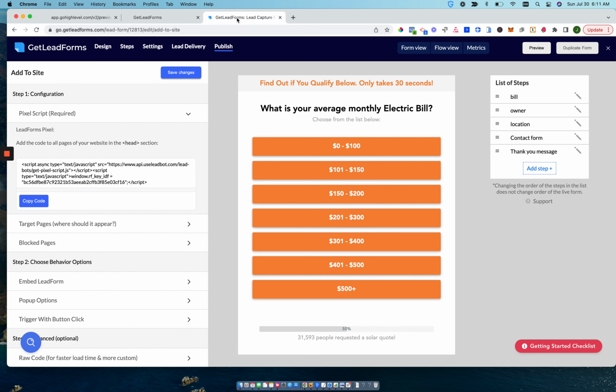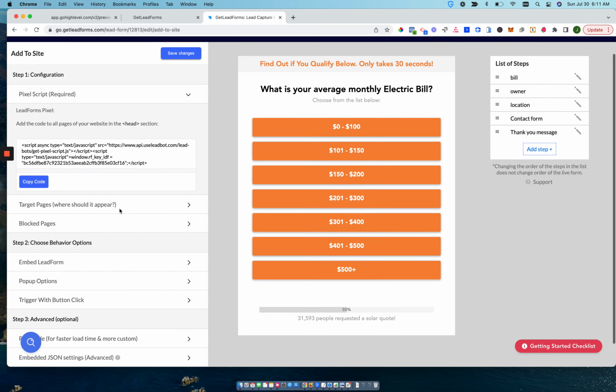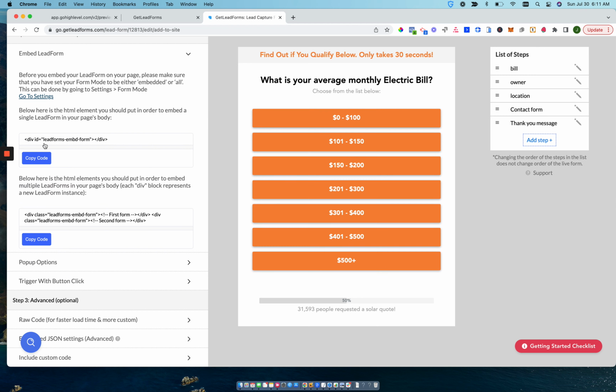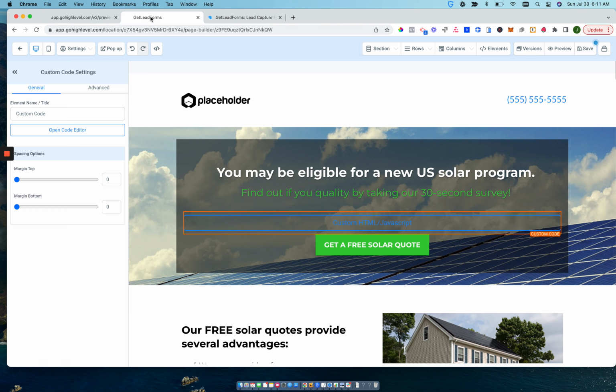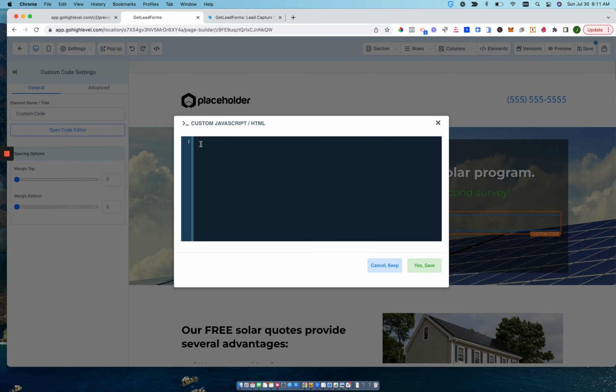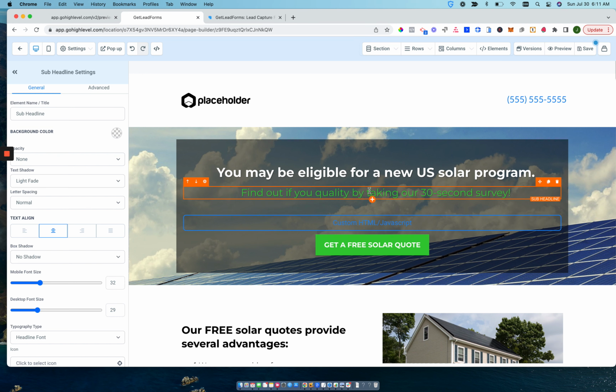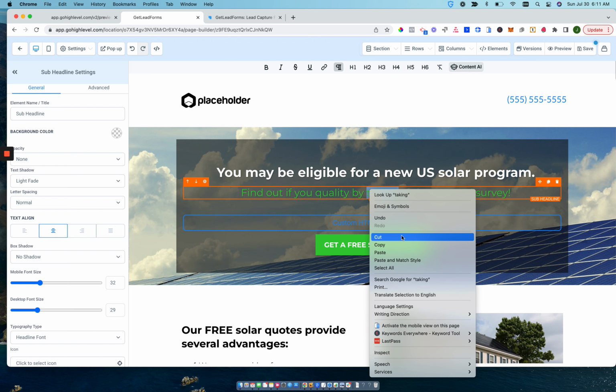And now I'm going to go to step 2, choose behavior options, embed lead form, and I'll just copy this little single line of code here. This basically tells us where we're going to add the lead form. So that's been copied, and I'm going to open the editor here, and I'll paste it in. All right, so that's there. And then I'm actually going to get rid of this text since that's redundant.